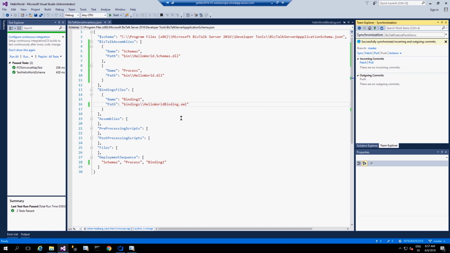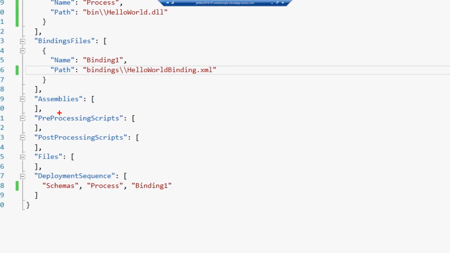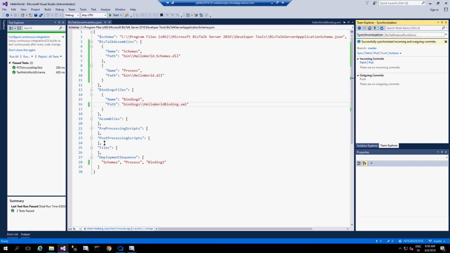Now, you might think that I wanted to add these pre-processing script and post-processing script things over here. That's not what I want to do. These are more for adding resources into the application as a post-processing script or pre-processing script. So I don't want to use these sections. They're not useful for me. I might as well remove them.